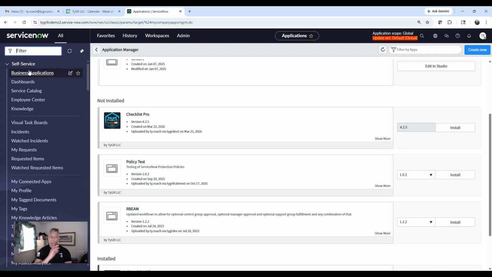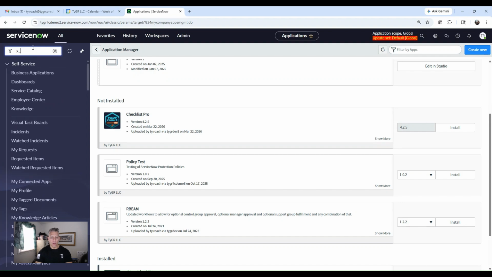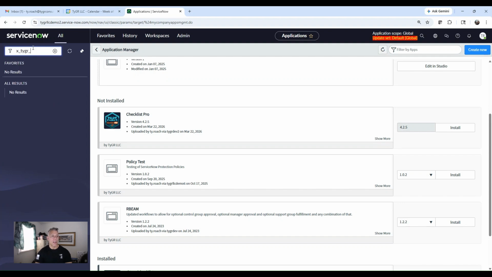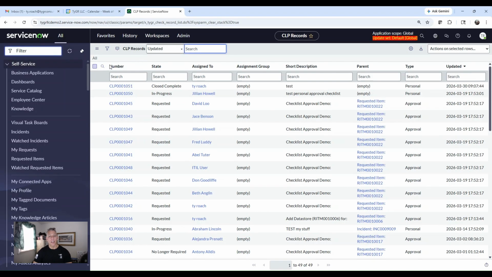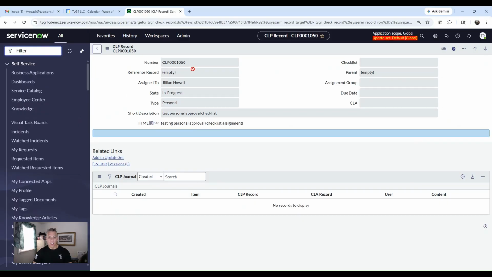So if we go to CLP record, you can't. That is a menu item that is now gone. If we say Checklist Pro, it's gone. Very good. But let's go to where that data is. X Tiger check record. Those are our CLP records. The data is still there. We can go in here and see this. There's data here.